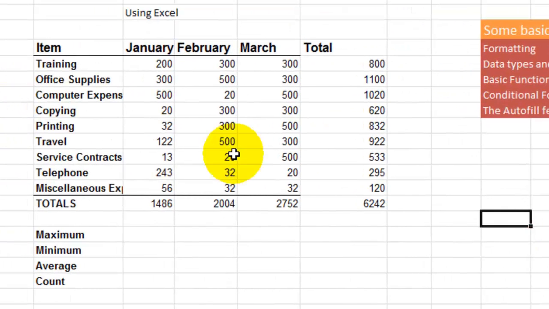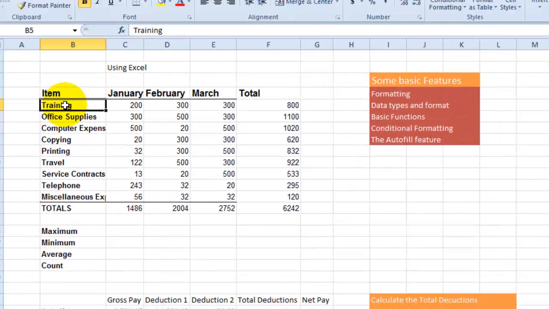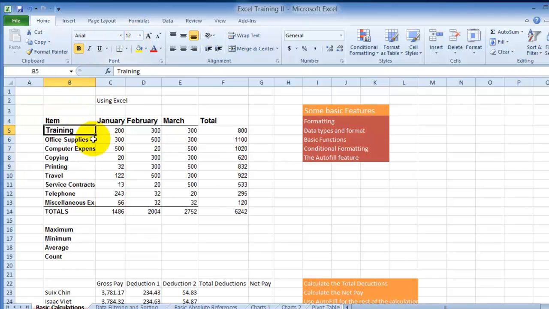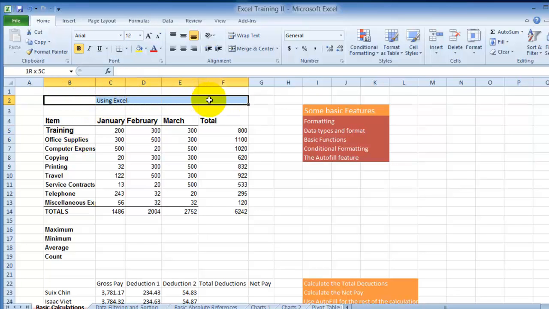And let's get back to some of the formatting components here on the formatting of the text. As far as formatting of the text, it's actually pretty easy. Just like in Microsoft Word, you'll select the text and make it larger or smaller. You can also select a whole bunch of cells. Notice here, it says using Excel, but it's kind of indented slightly to the left.